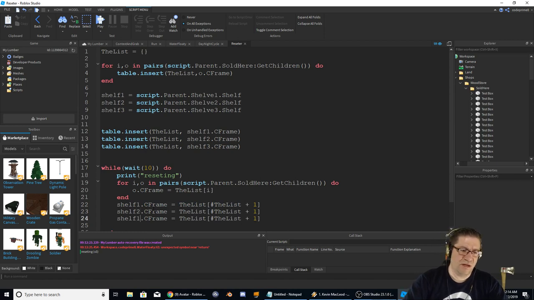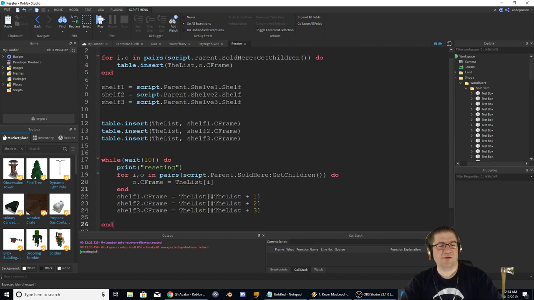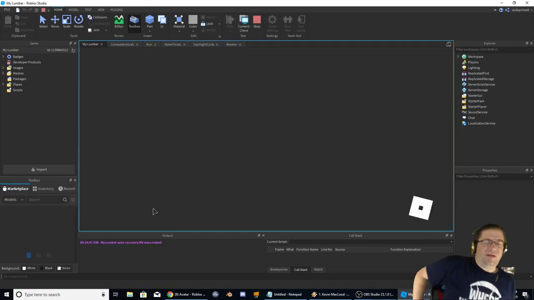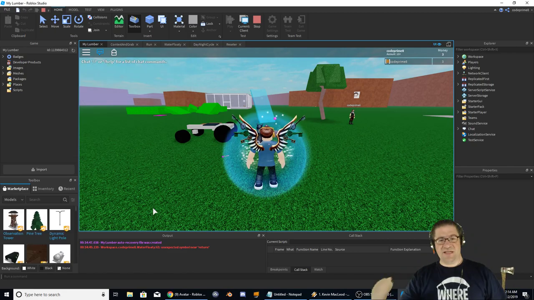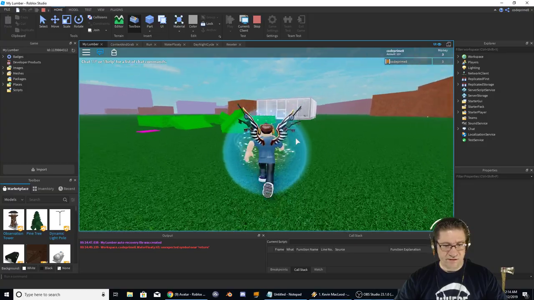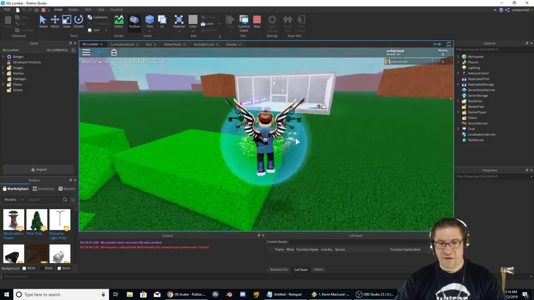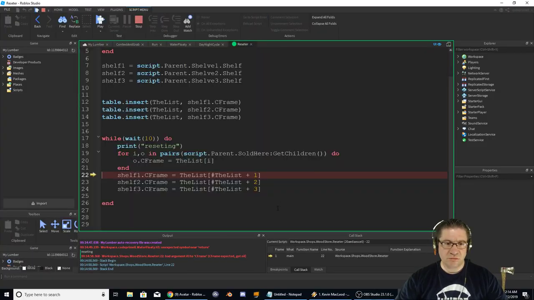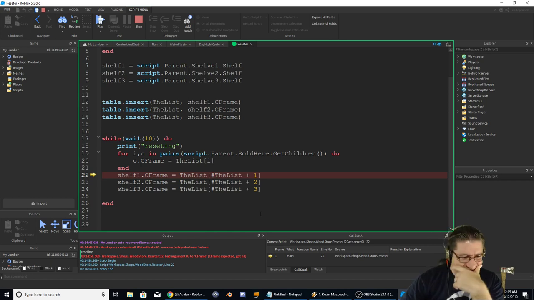Two and three. And these could mess up if the object gets destroyed or something like that. So we might have to be very specific about the name of the object and the thing that it is. We will need to be very specific. But for now, again, just plain. You ever seen somebody rage quit studio? Bad parameter, C frame, expected, but got nil. Oh, okay.